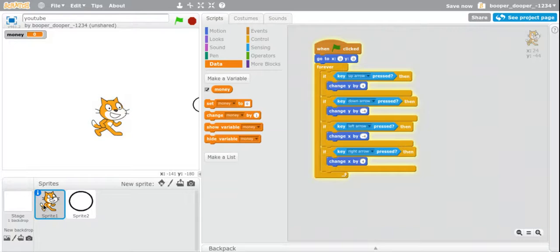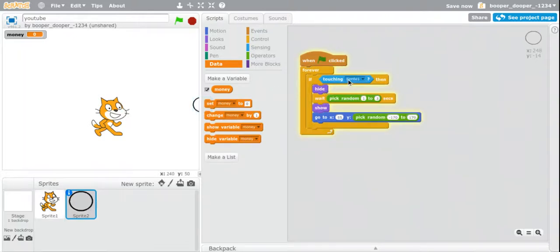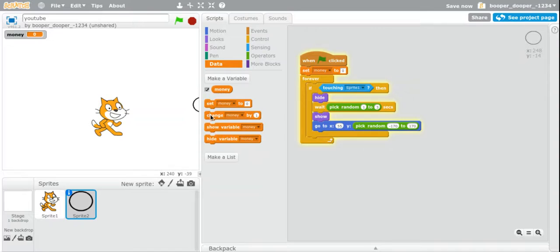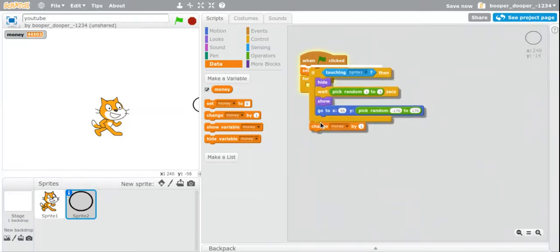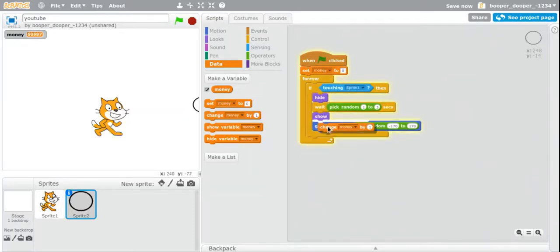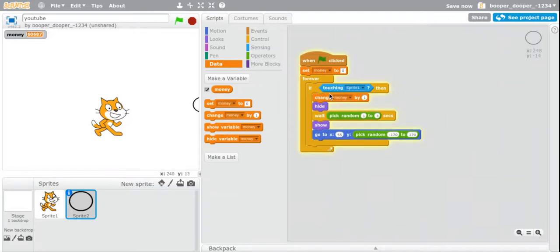So when your cat, let's say, no, right here. So if touching sprite 1, hide, wait. So before it hides, we want to, so first say set money to 0 and change money, shoot. So in the if statement, say change money by 1. Let's see if this works.